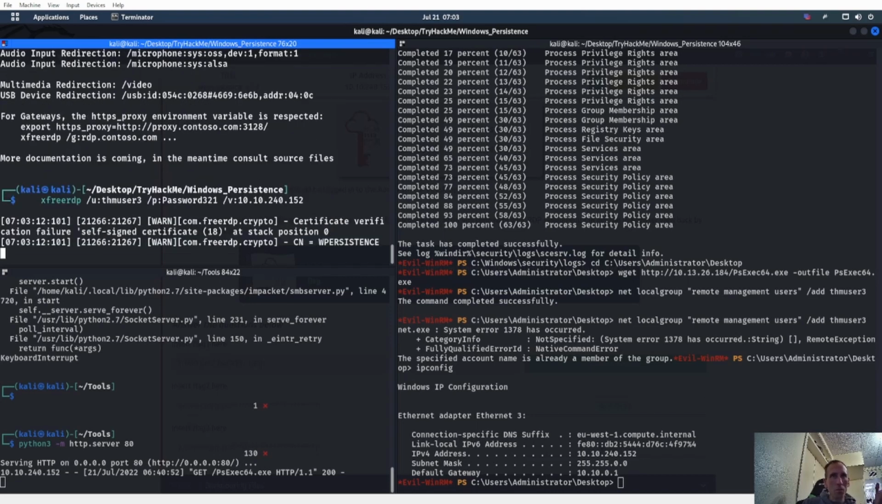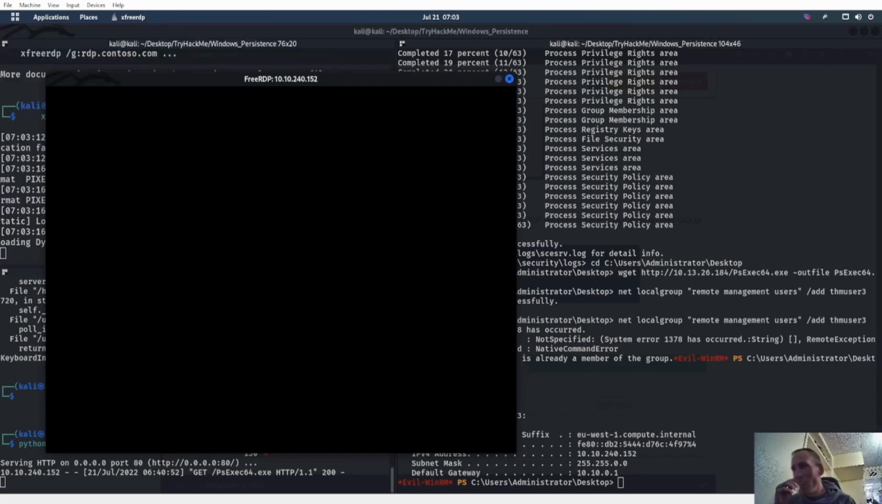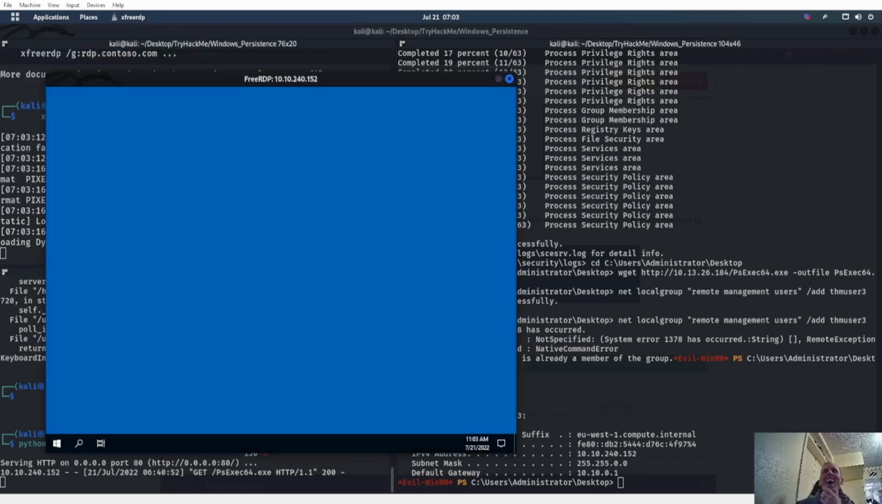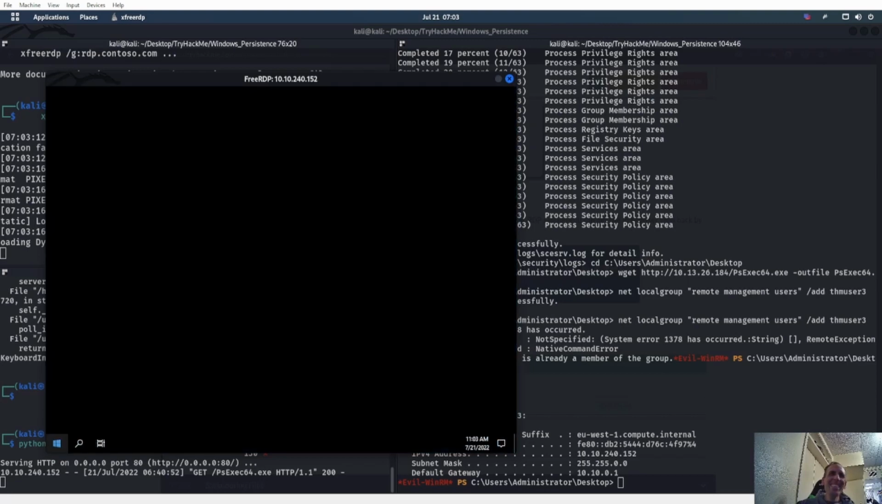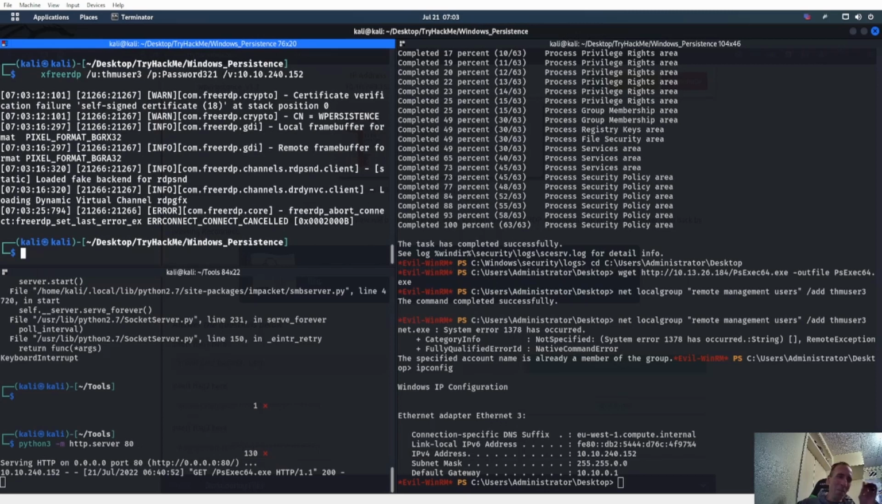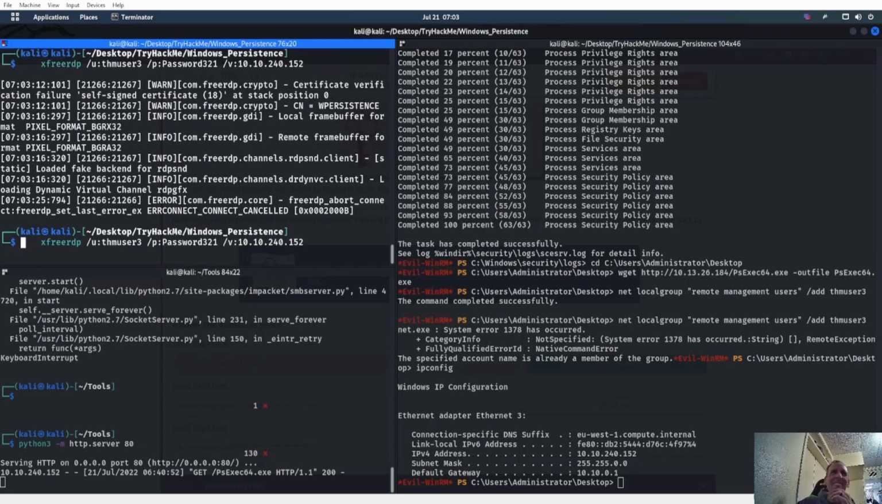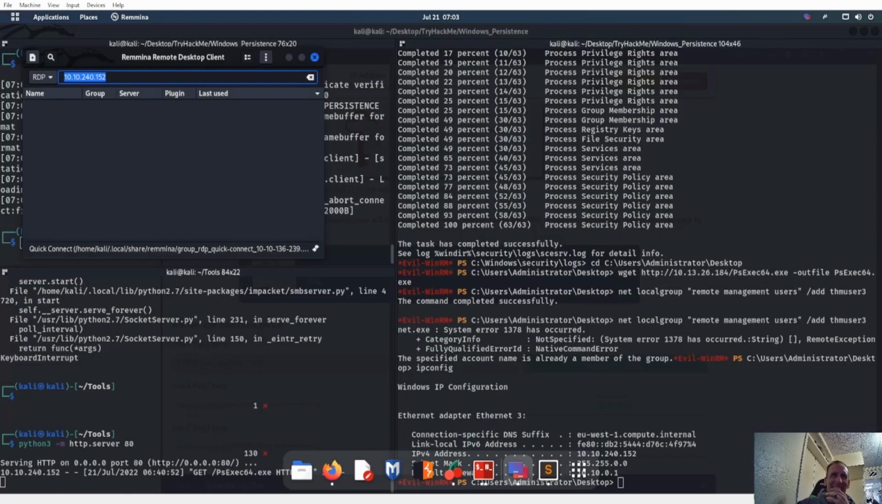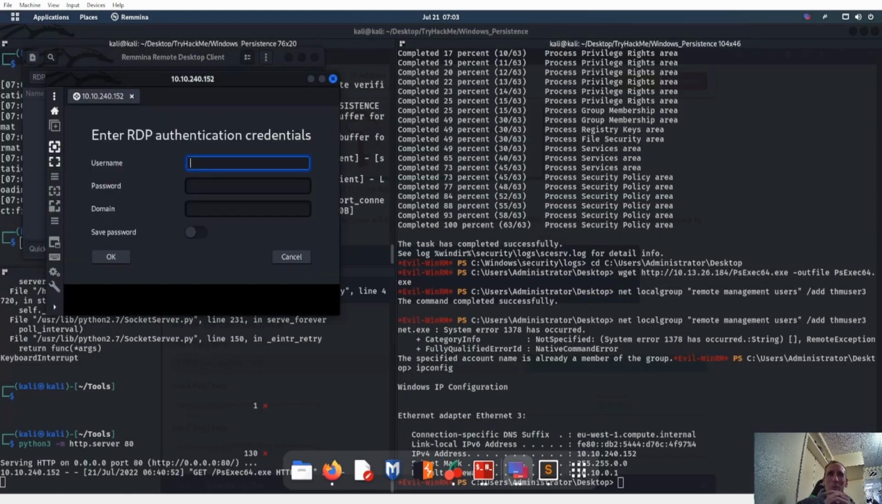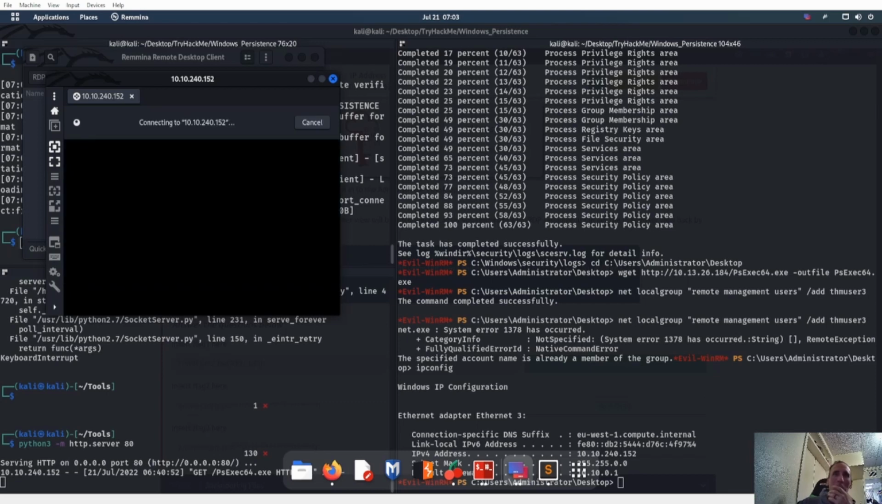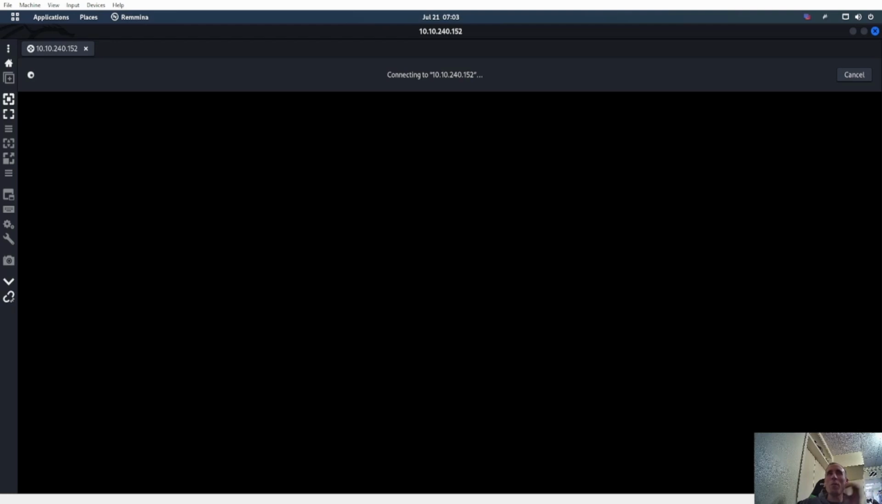See if this works. Now I just want RDP to work. So it just doesn't do it. All right. Okay. Let's log back in as the administrator with Remmina. Hopefully nobody has any problems with that. Maybe we have to be logged in as the administrator. Maybe that's a security feature.